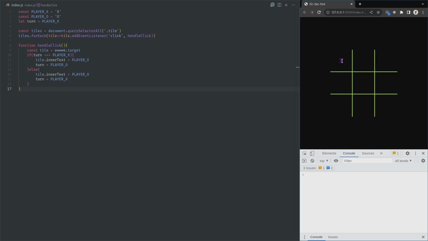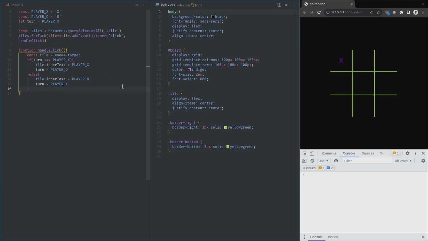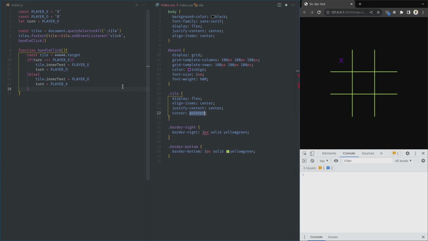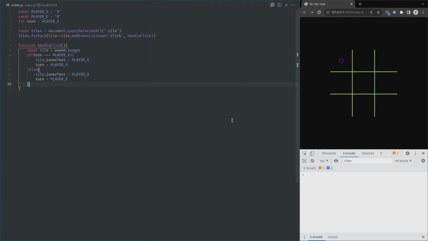If I hover on the tile, it doesn't look like a hand. It looks like some text is about to be selected. So I'm going to fix that. In tile, I'm going to say cursor: pointer. It's working fine. And the other bug is that if I click this tile again, it changes to O again, to X, to O, to X, and that's a bug. Let's fix it.